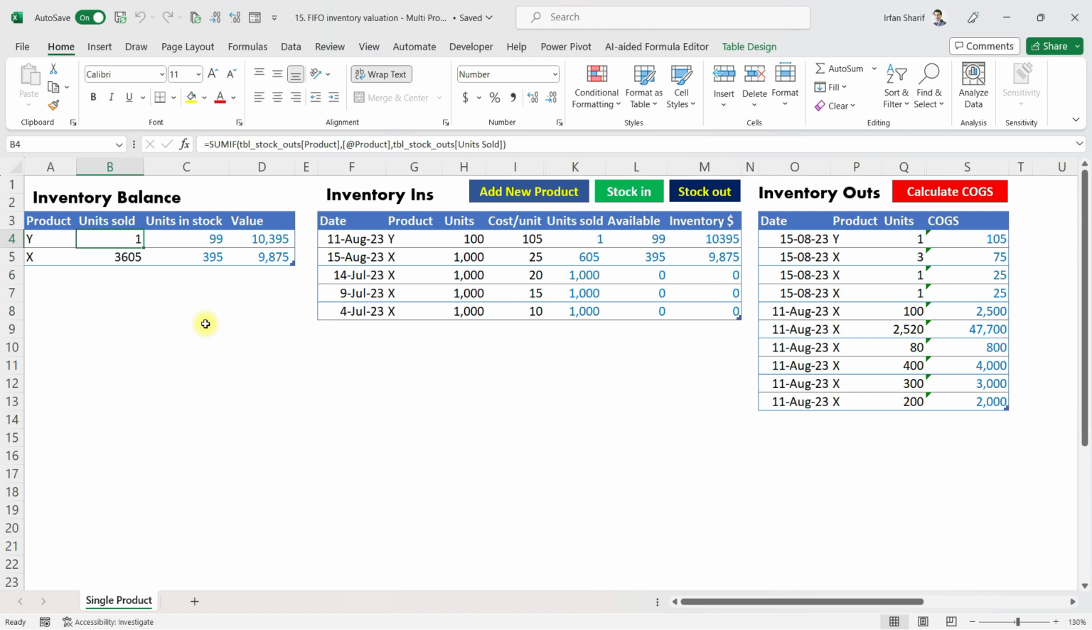But to make it a simple start for you, there is a separate video on the same topic, on the same Excel inventory template with a single product. Now this template will require the use of some complicated formulas. So if you are at beginner or intermediate level of Excel, I would advise you to watch that video first. The link for that video is available in the description.